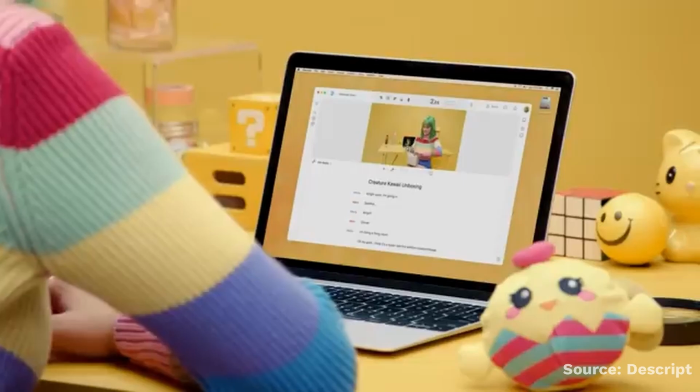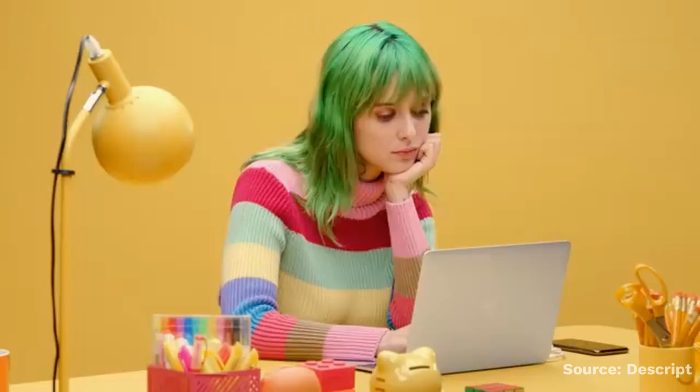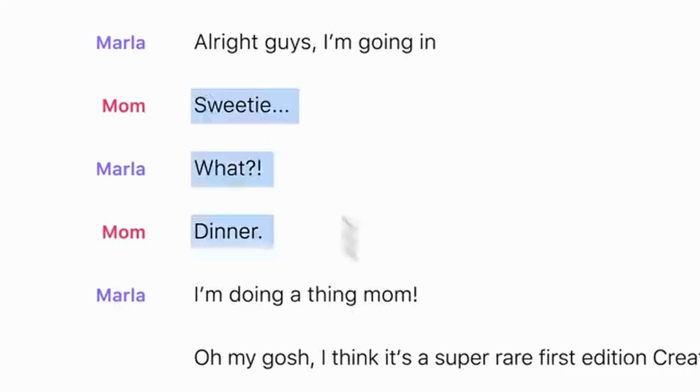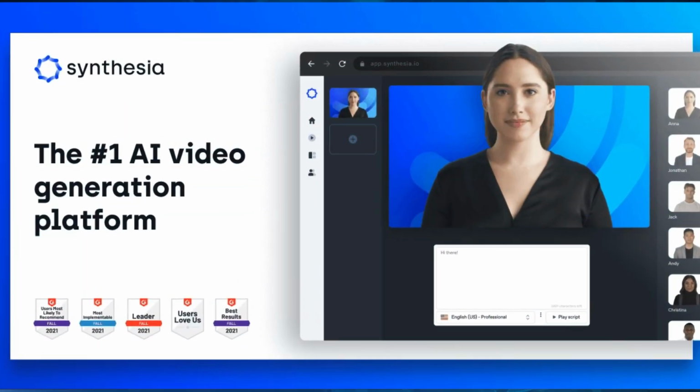And while it isn't the most accurate, they also have an AI eye contact feature, which, if you're not looking directly at the camera, will correct your eyes to make it look like you're looking at the camera. And then there is Synthesia.